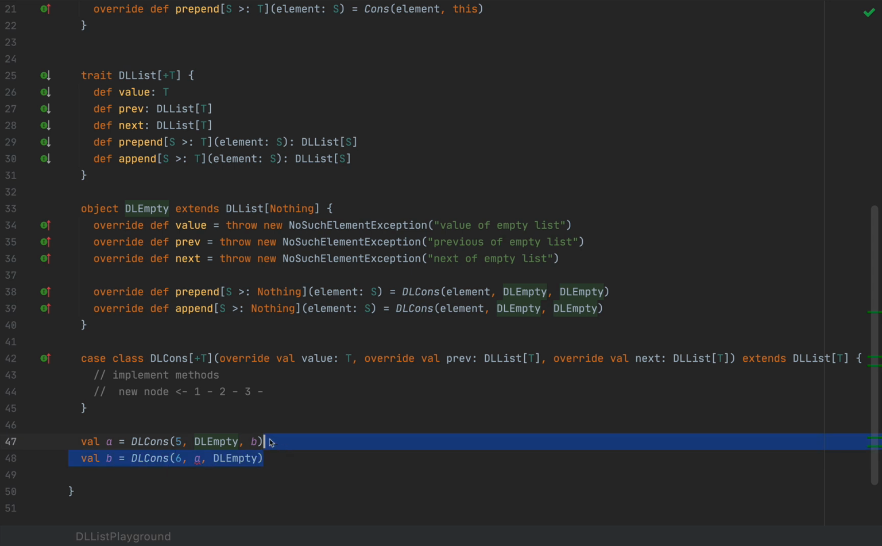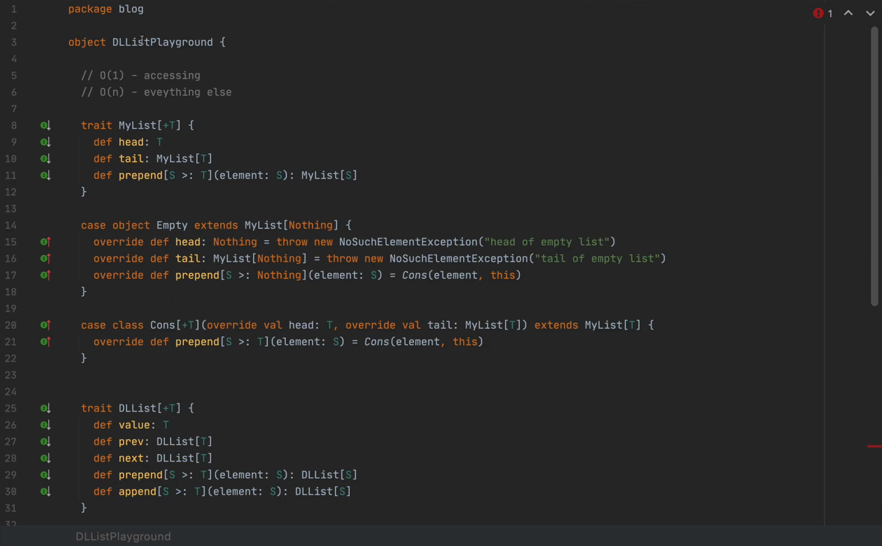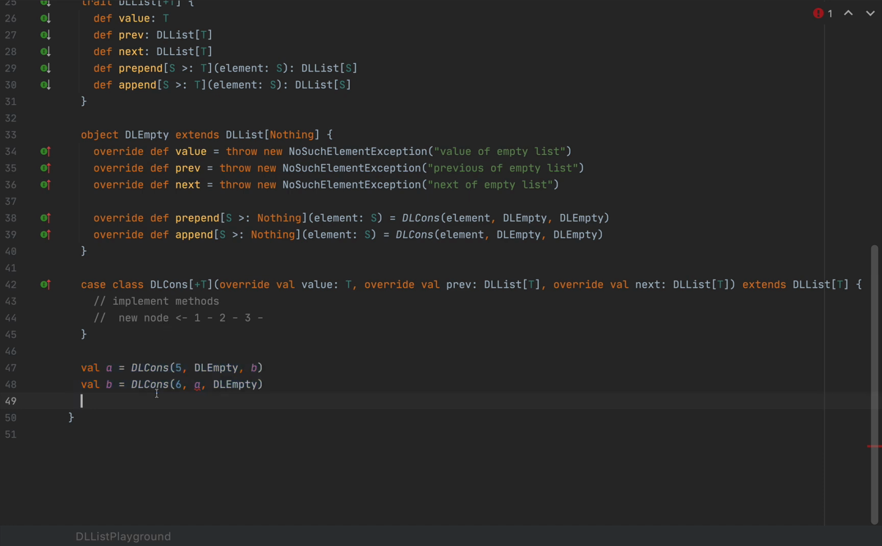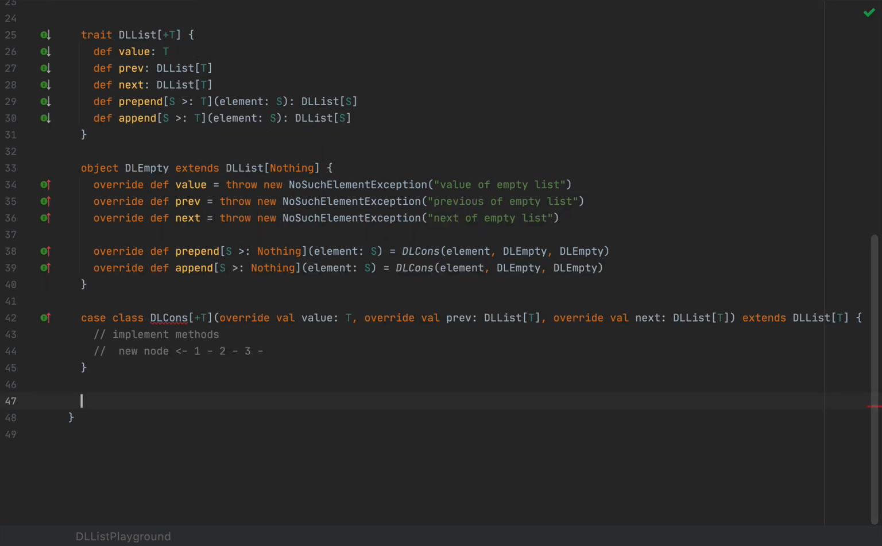Now, this is not applicable, especially in the context of a method. So these values are now members of this object here, DLList playground. So these might be colored a little bit differently, but in the context of a method, these two need to be declared in a single expression. So it turns out we need to do that in a different way.